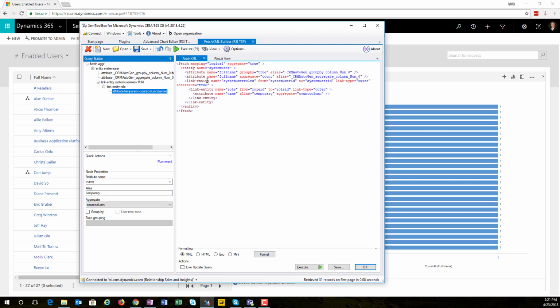All right, so now I have the link entity to system user roles, to the roles, and a count column on the name within the roles themselves. So what I want to do now is I actually want to grab here, I have this other count aggregate and an alias. I'm actually just going to steal this alias, copy it, and add it to the new attribute here inside the security role entity that I just added.